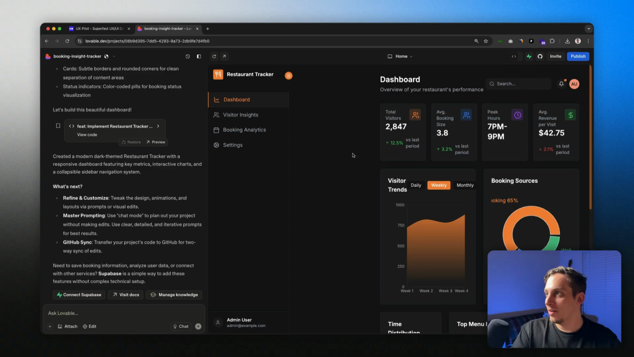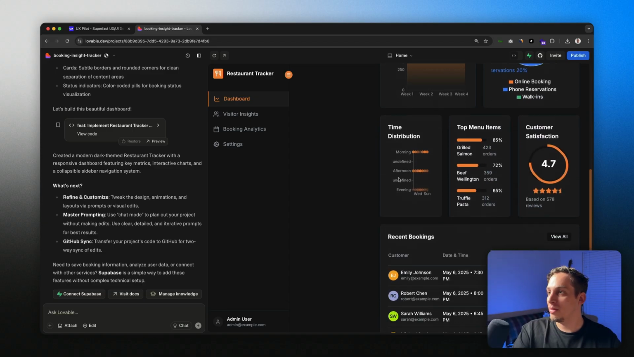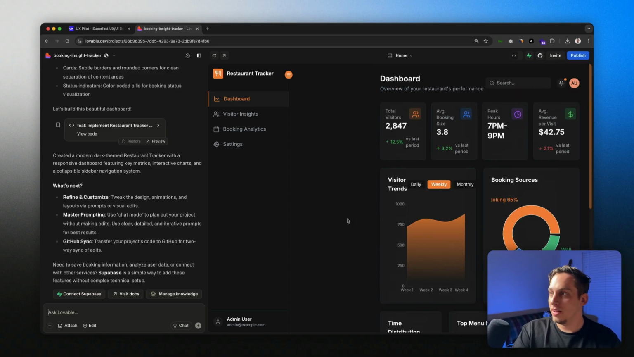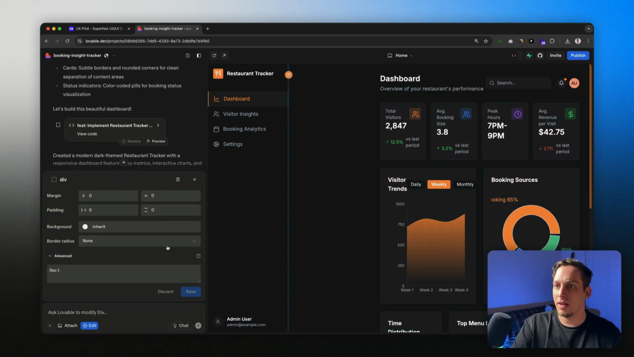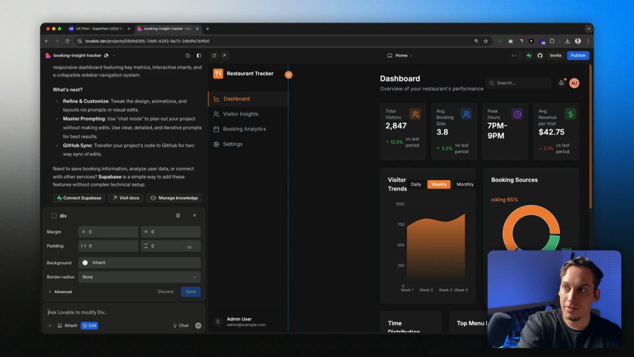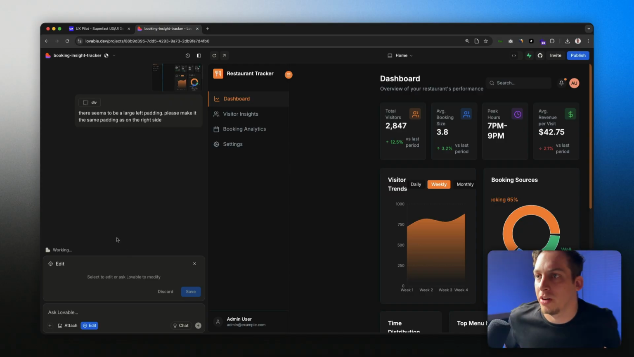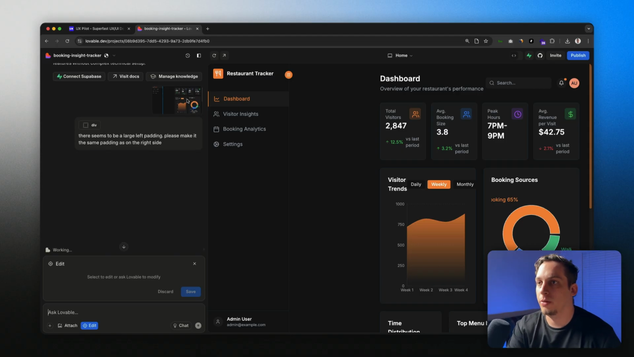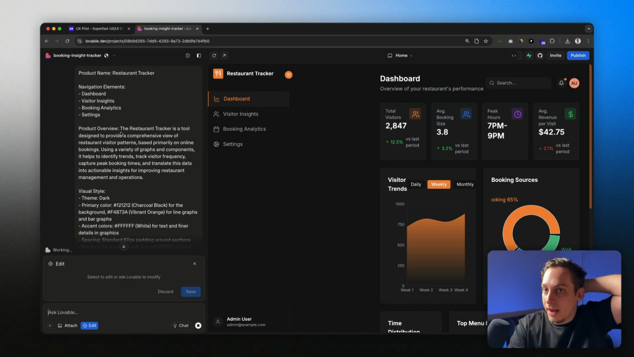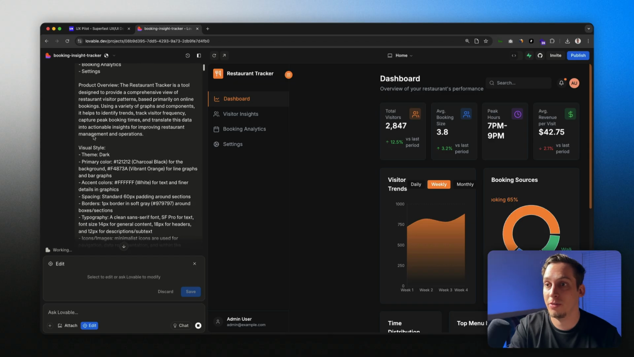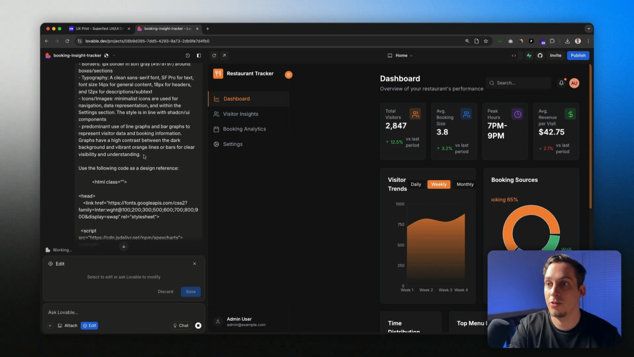And the moment of truth, we do need a few adjustments. As you can see over here, this padding is a little bit too big, but we can go ahead and edit that. We can go here and we can ask Lovable to modify this div. So I just said there seems to be a large left padding. Please make it the same padding as on the right side. And I also included a screenshot, which I always think is best to do. And notice how I didn't add any screenshot to this first prompt. So I want to kind of see what the difference is between adding the code and adding just a screenshot.